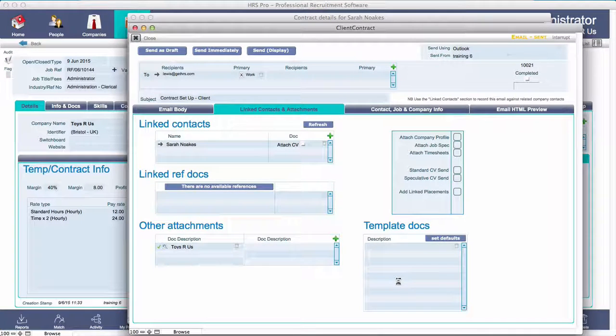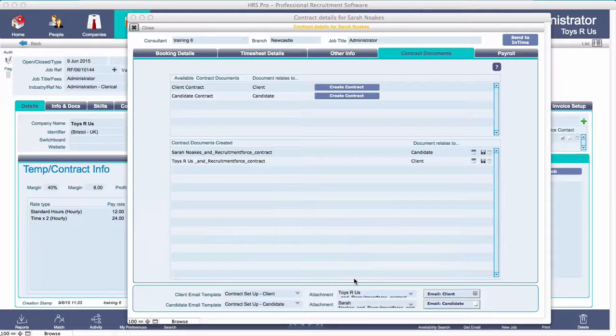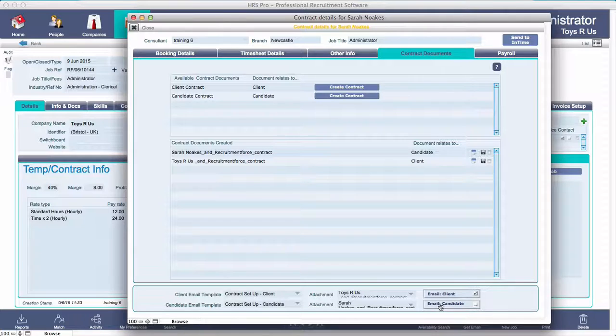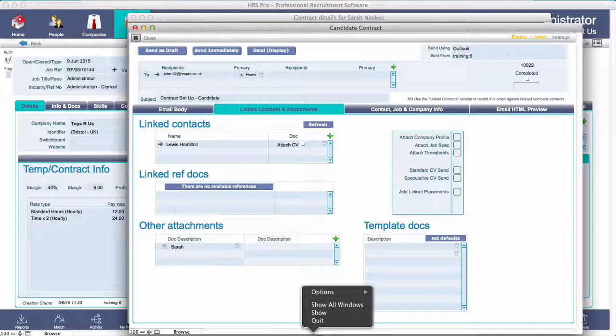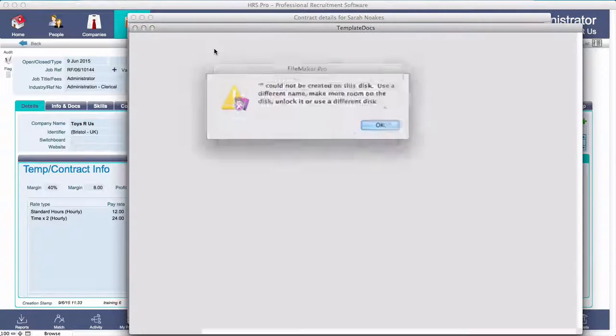And then again, if I wanted to go back and send the candidate theirs, I just hit the email candidate button. This one is to Sarah. Again, back to the attachments tab. I'm just going to close my Outlook so it doesn't keep making a noise. Back to the contracts and attachments tab, and we can see it's automatically attached the Sarah Noakes contract, so I can send that.